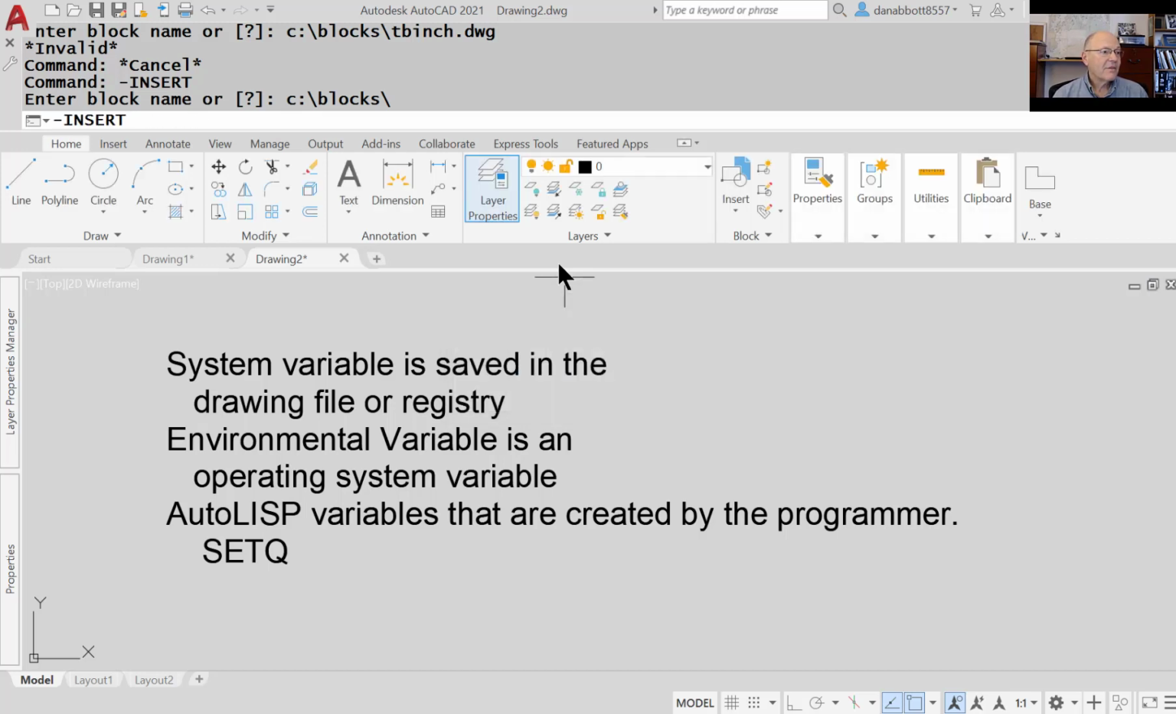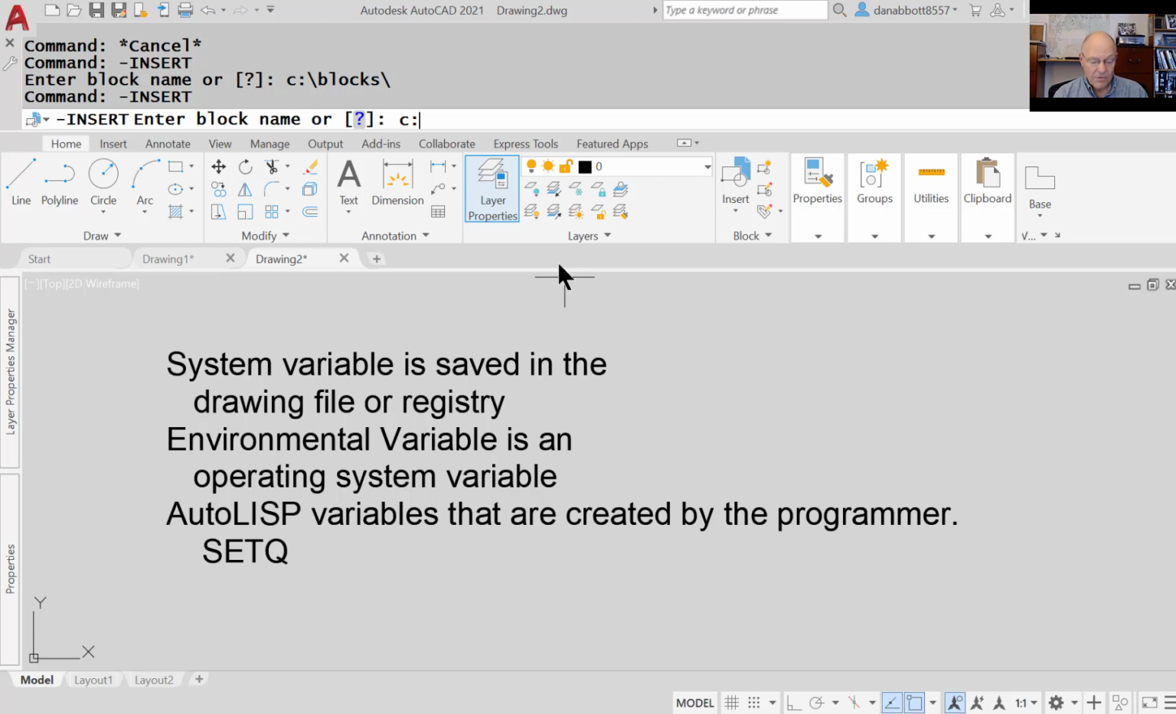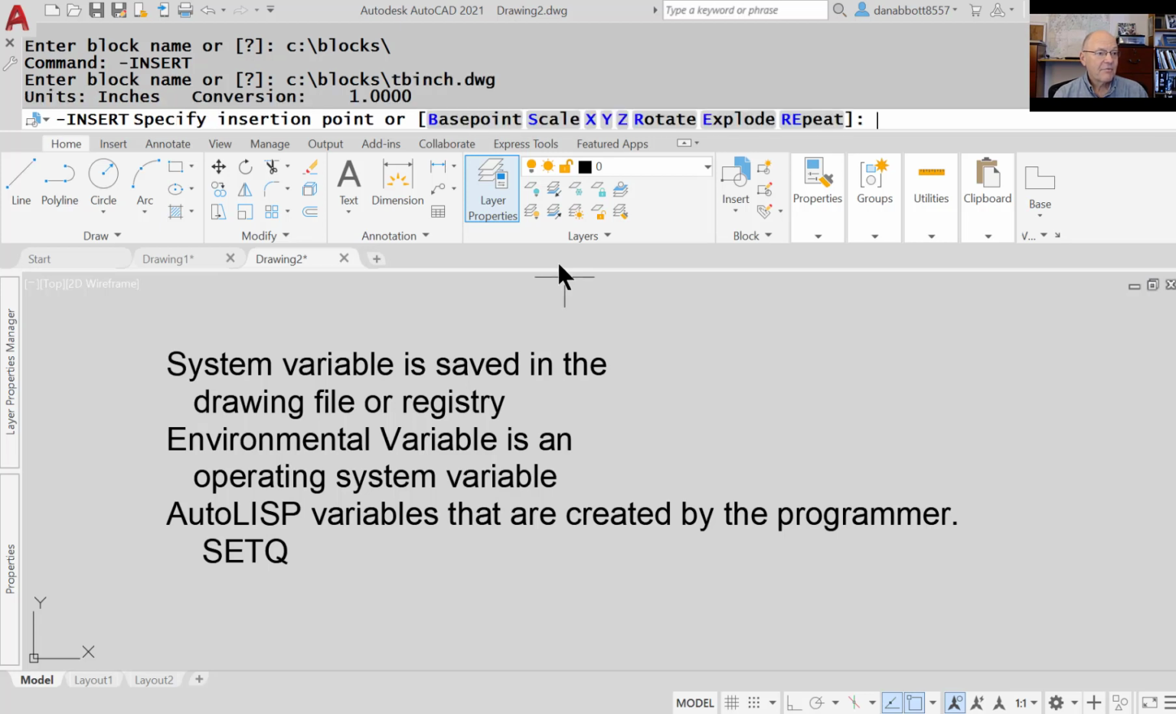Hit enter a little too quickly here. C:, backslash, blocks, backslash, tb_inch.dwg, enter. Now it finds it, so it doesn't give me that error message and asks me where I want to put it. So I'm just going to say, well, put it at 0, 0, enter.